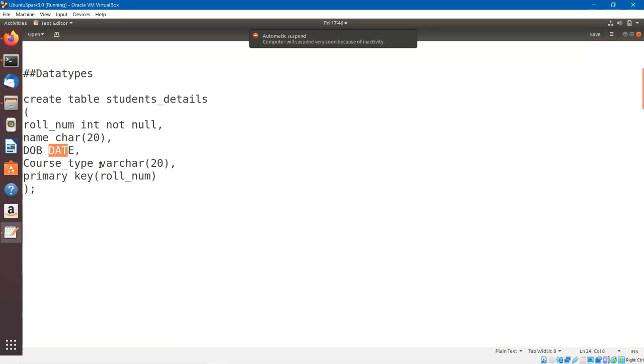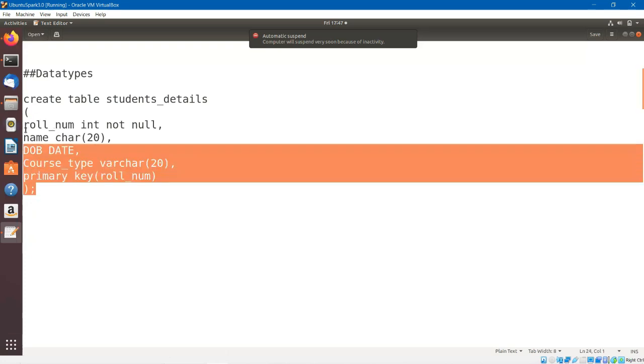Course type as varchar. So along with defining the column names, we are indicating what should be the data type of this particular column. So while creating the table, depending upon what kind of data you are planning to insert into a table, you have to define the data type also along with the column names. Please remember this. Let us go ahead and create this table.